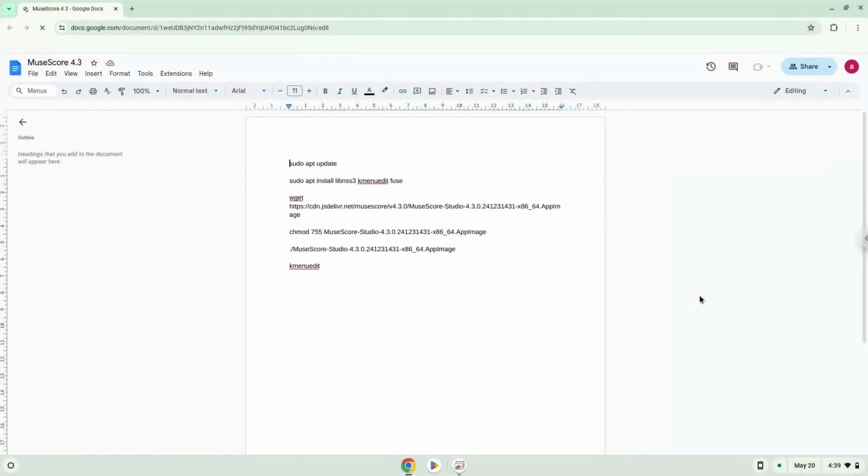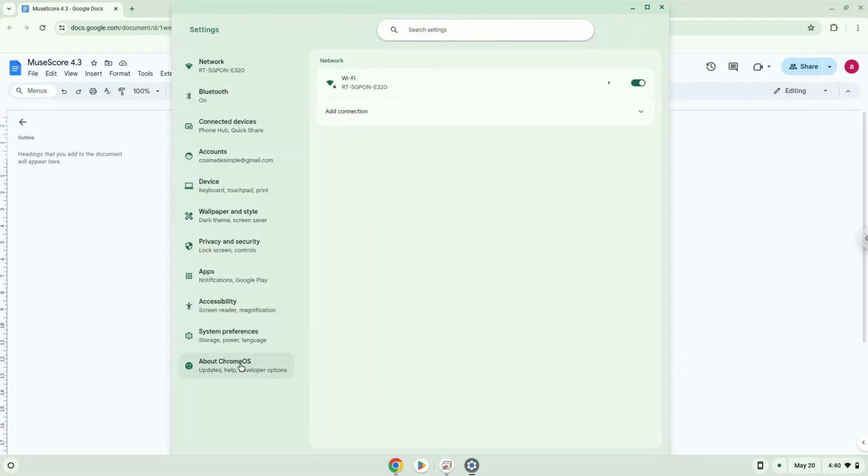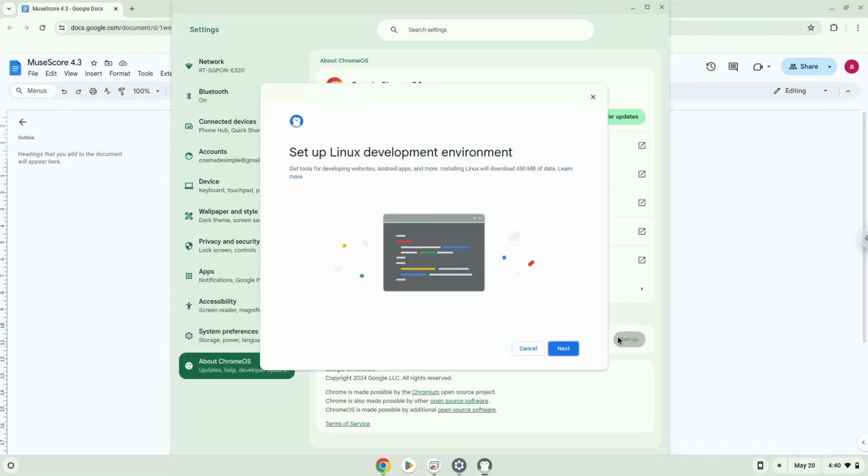Hello. Today we are looking at how to install MuseScore on a Chromebook. Firstly, we will turn on Linux apps. To do this, we will go to our system settings and click on the About Chrome OS section on the left panel. Under the Developers section, choose to set Linux up. Turn on Linux.